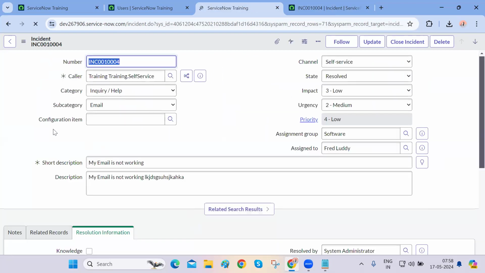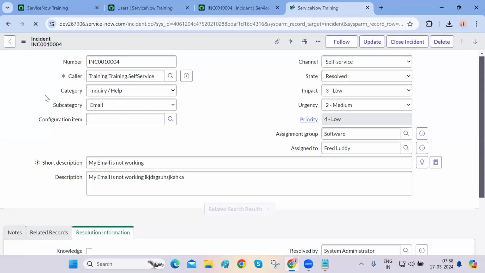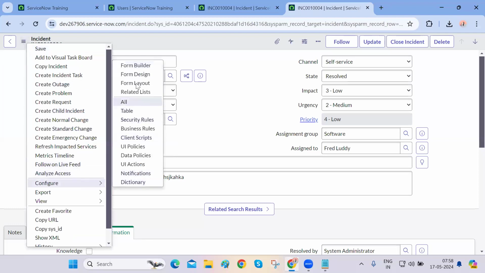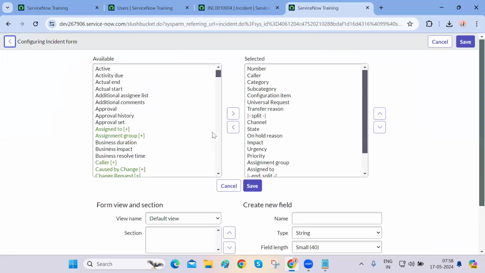I've removed 2 fields on this form, and you can see these 2 fields are completely removed. You're not able to see them. In the previous incident, service and service offering were present, but in this one they're not. Now, if you give it a refresh, they will be gone, because this was not refreshed earlier. So now we have 2 fields removed, service and service offering. How have we removed them? We have configured and done the form layout.